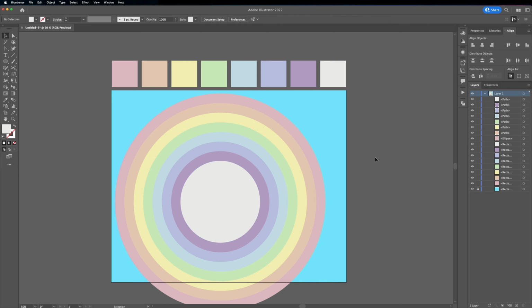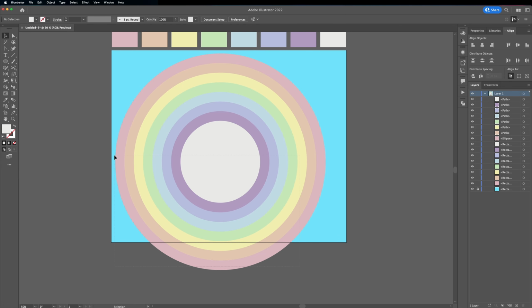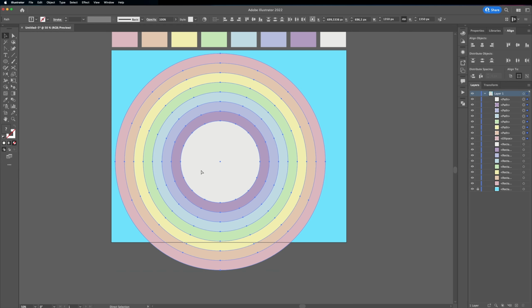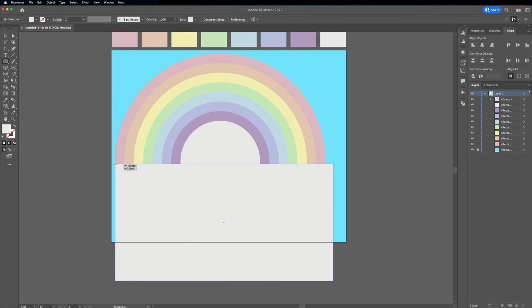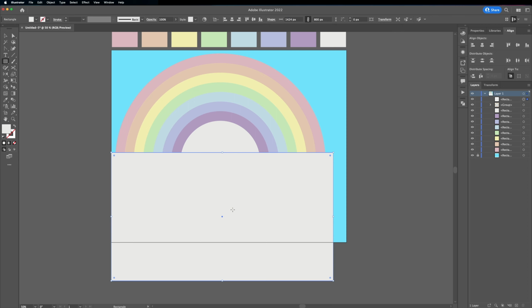Next, we want to select them all and press Command G to group them all together. Now grab the rectangle tool and draw a rectangle across the lower half of the circles like so. The rectangle must be placed right at the center.